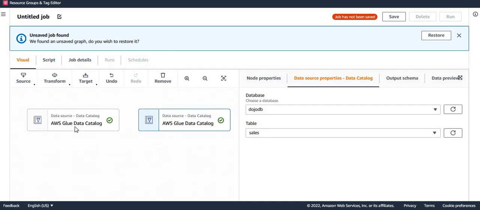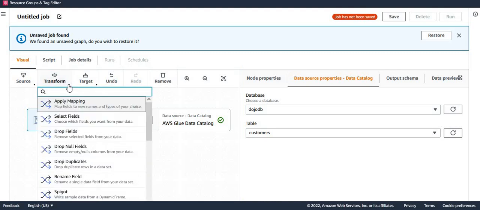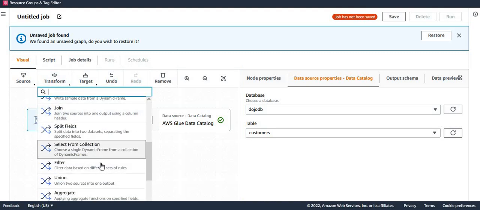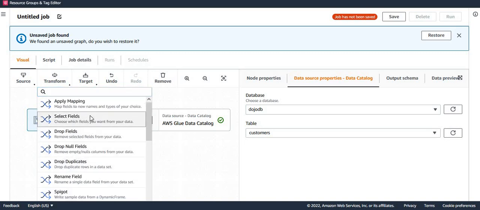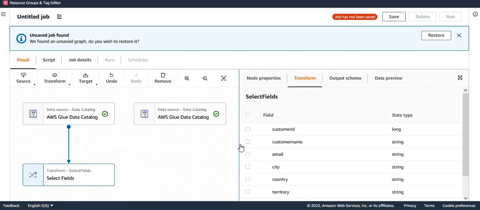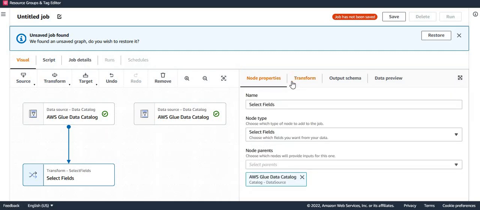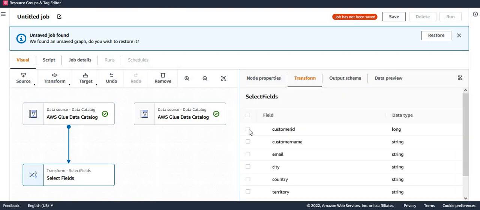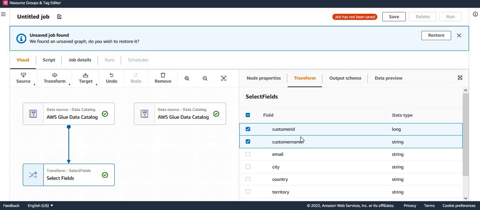Now what I'm going to do is perform some select transform. So I come over here and say I want to do a select transform. Where is that select field? For my customers table, this is the customers table, right? Yes, this is my customers table. So from my customers table, all I want is customer ID and customer name, nothing more than that.